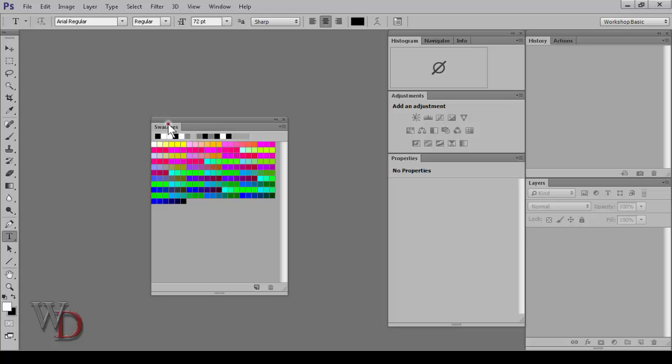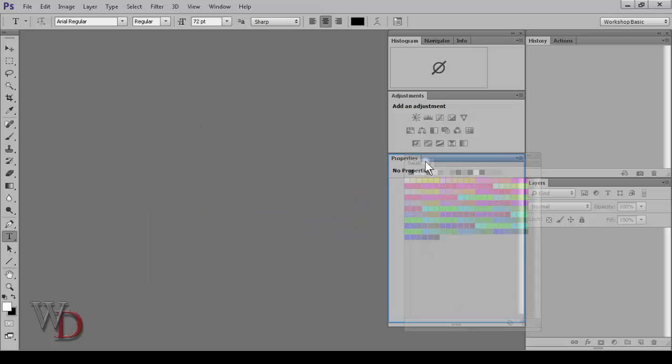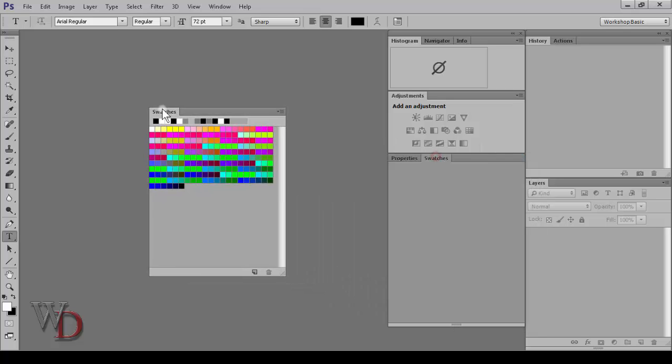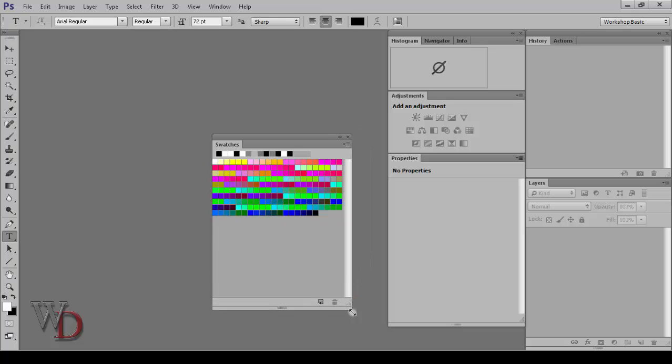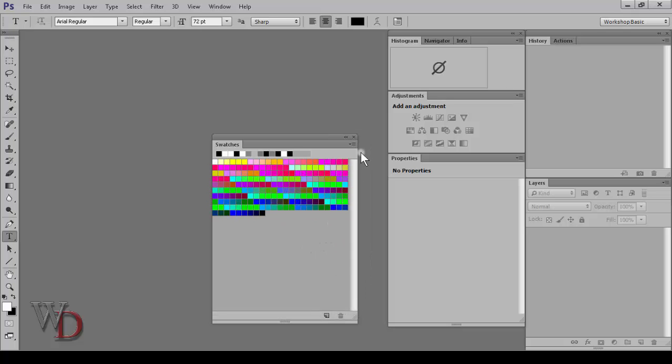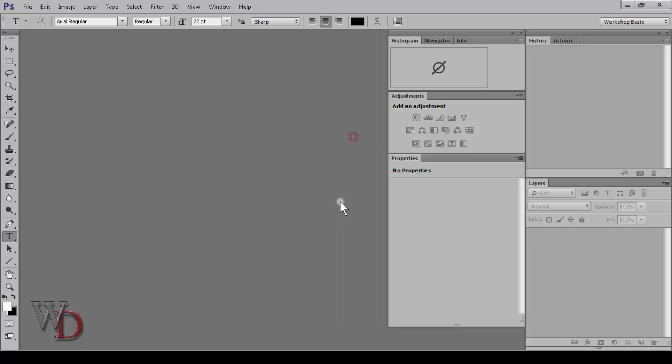Now at this point, I can drag it into another tab group if I want. I can drag it to any corner that I need. In some panels you can actually resize it, and if I don't need it anymore, I can simply click on the X in the upper right hand corner and it's gone.